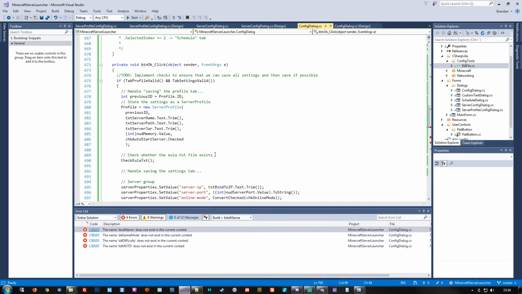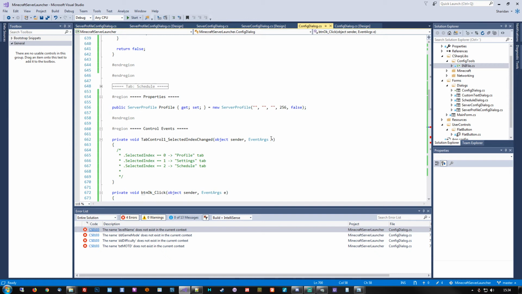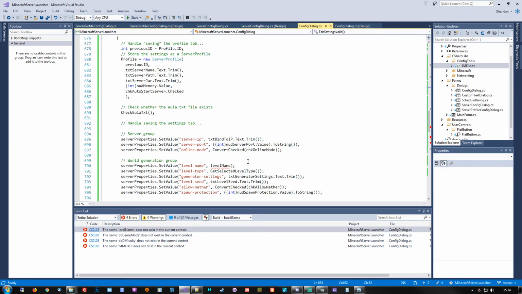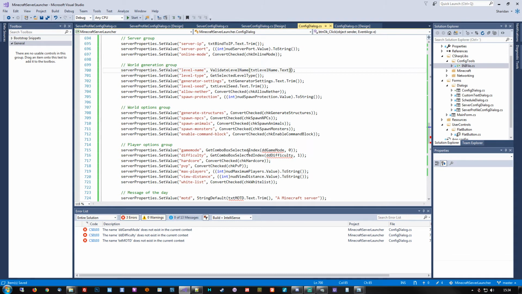Level name. This level name is of course non-existent here because we did it in the valid thing instead. It's right here. So we'll simply grab this and put that down here instead, like so. That then takes care of that particular issue. Here we have a control that was renamed to CB instead of DD, the same for difficulty. So we'll rename that as well.